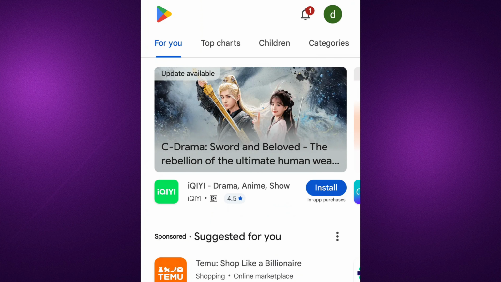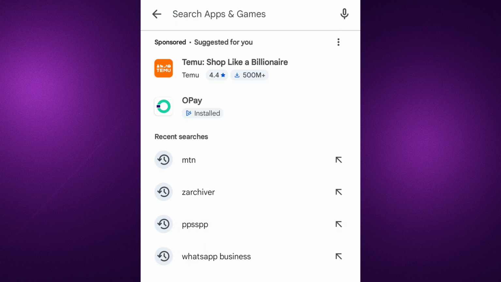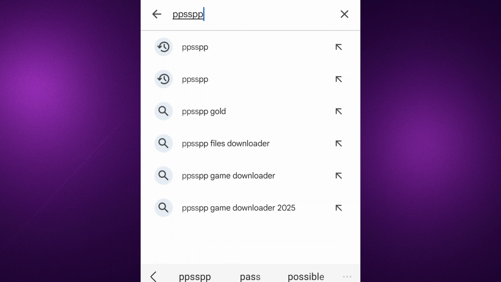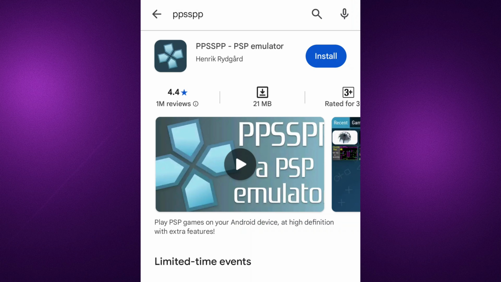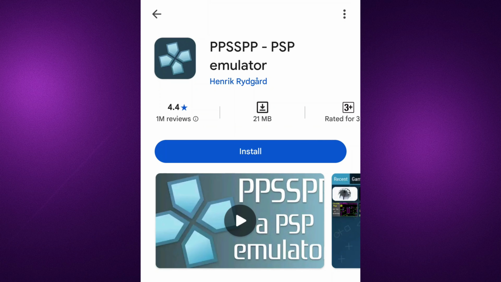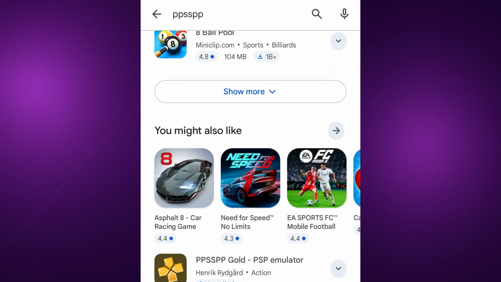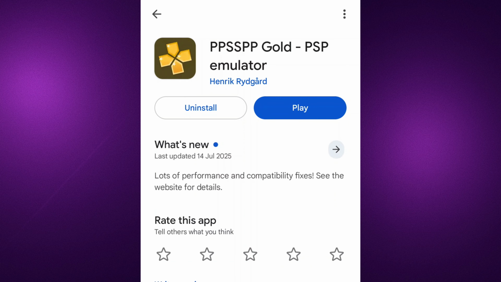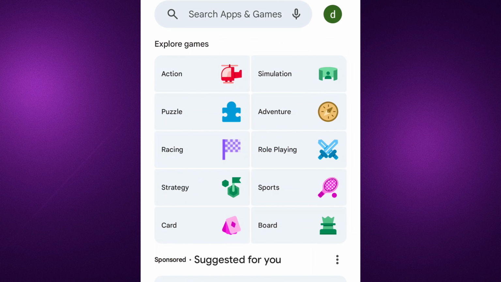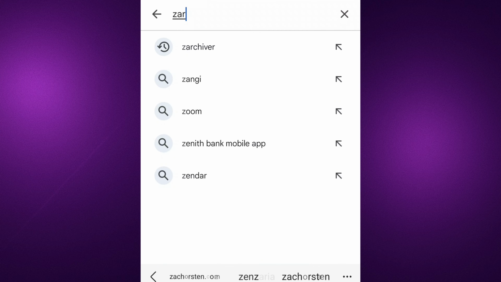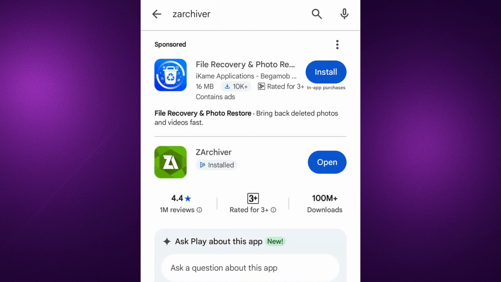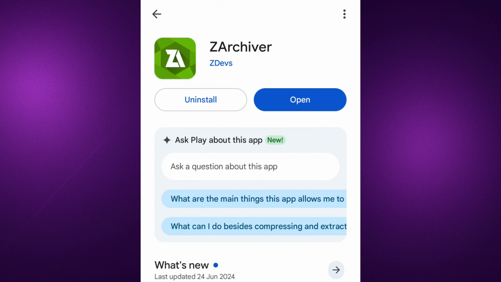Once your Play Store app is open, go ahead and search for PPSSPP. Once you search for this, you're going to see two versions: the free version, and the gold version. Simply download any one of your choice, and then go ahead and search for Z Archiver. With the help of this app, you'll be able to extract your game files. So it's very important to make sure you install both of these to your device.